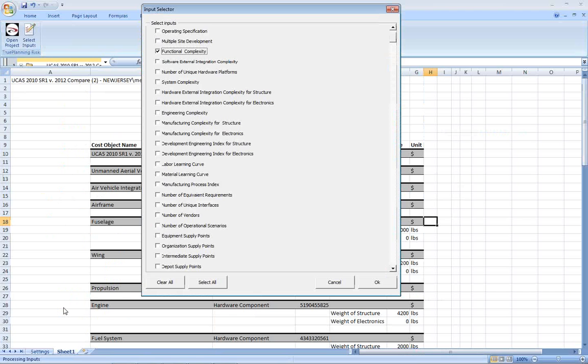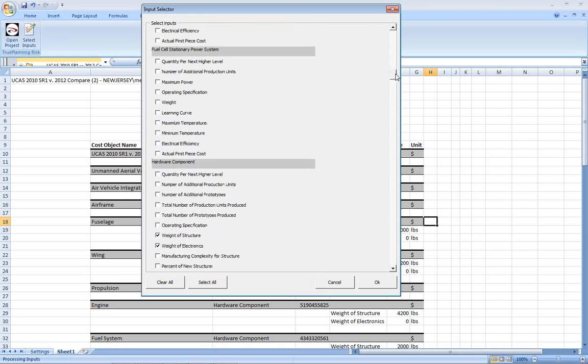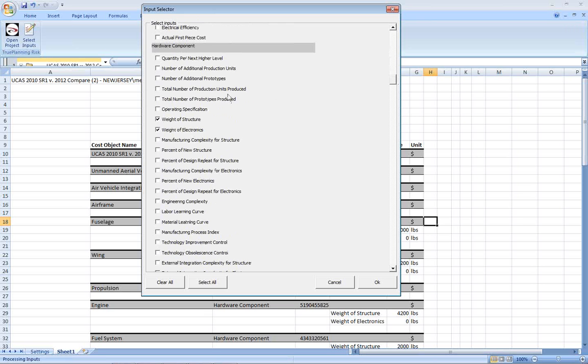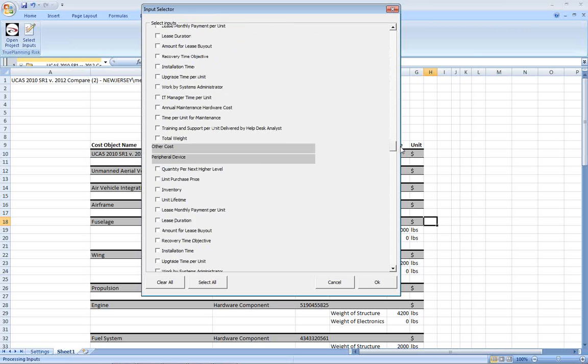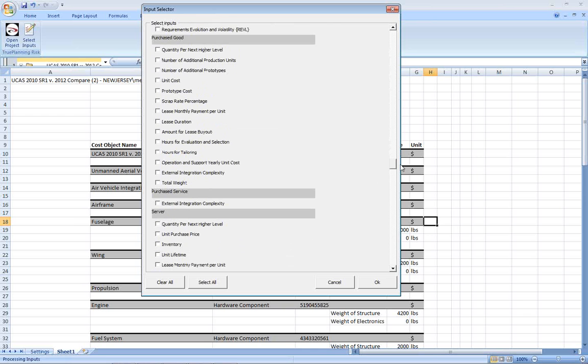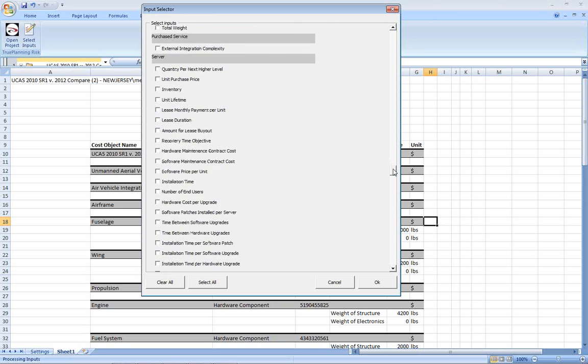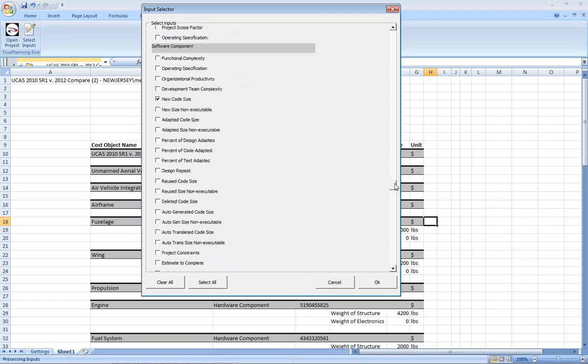So let's set some things. We'll go down to hardware component. That's next alphabetically. We've already got weighted structure with electronic. That's good. And then let's go to purchase good, and let's do unit cost. And then software component, new code size. So we have new code size that's selected.